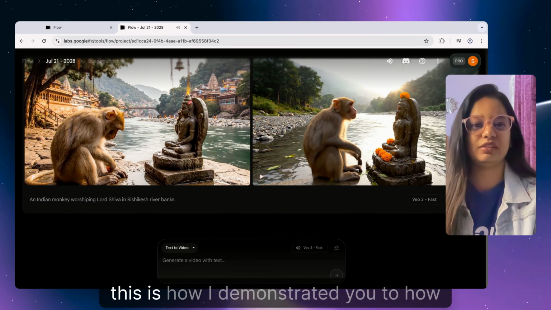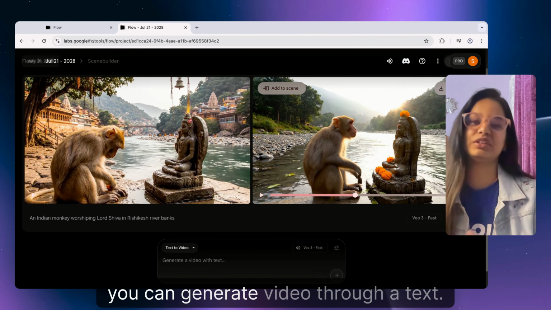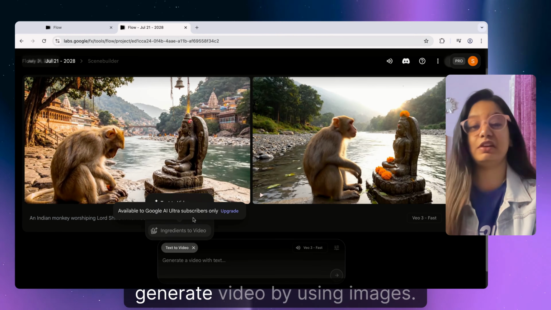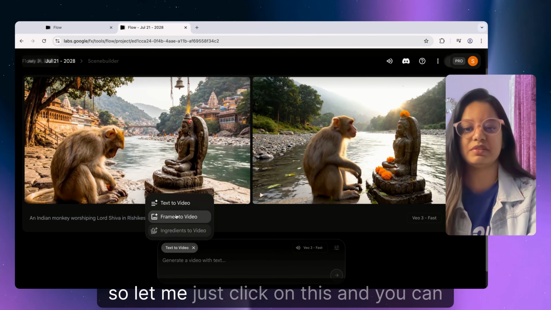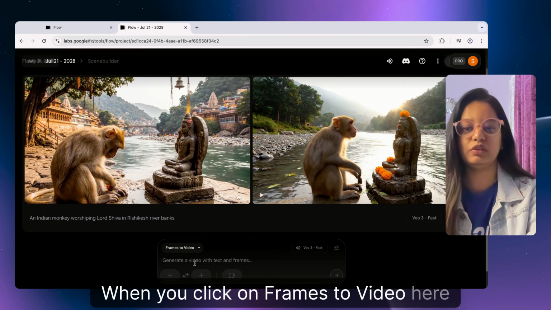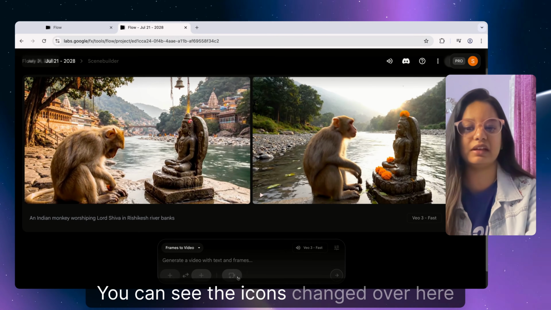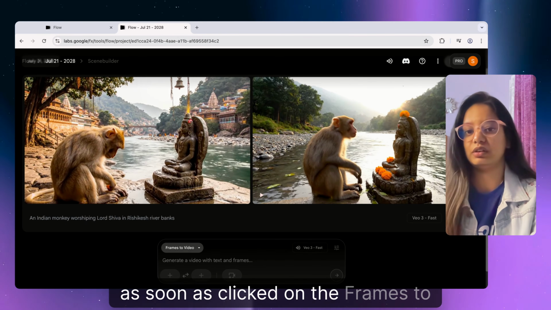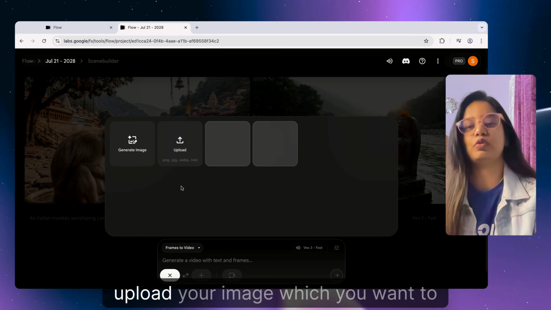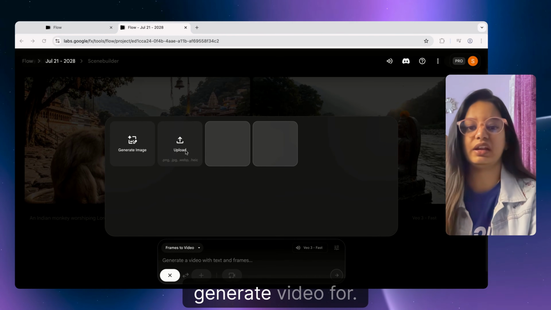How about it? This is how I demonstrated how you can generate video through text, but let's see how you can actually generate video by using images. Okay, so let me just click on this, and you can click on frames to video. When you click on frames to video, you can see the icons changed here. Here is a plus icon, and you have to upload the image you want to generate video for.